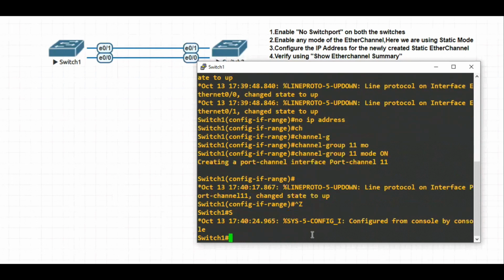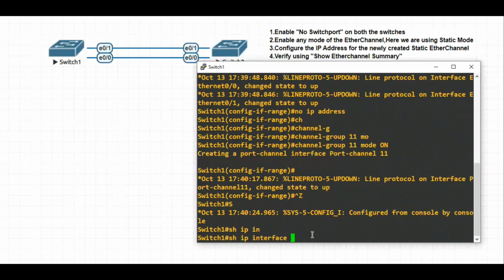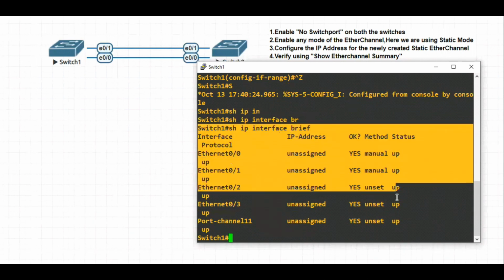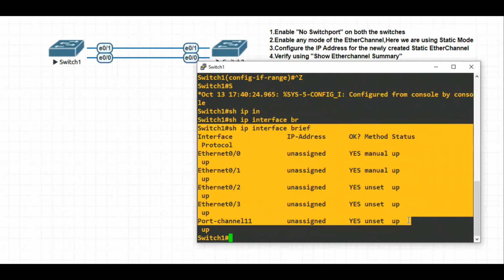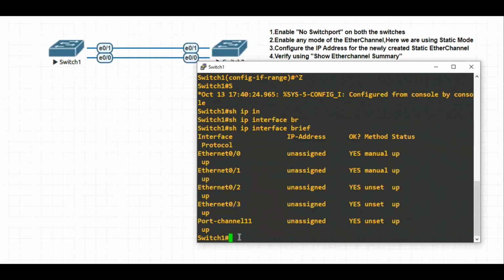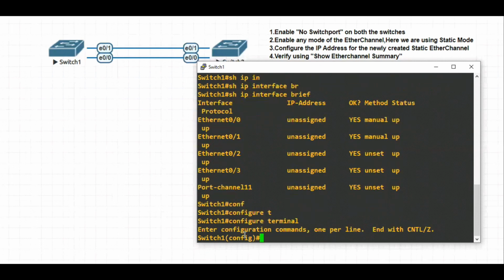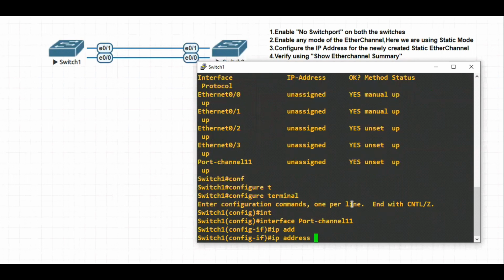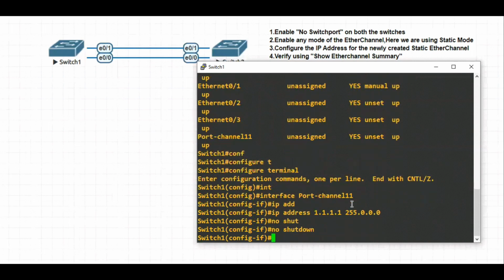Let's check show ip interface brief. You can see that it's showing exactly the same results as if you log into a router, right? So this is now a layer 3 device. So we should be able to even assign the IP address. So we will go to port channel 11 and assign an IP address. Configure terminal, interface port-channel 11. So ip address 1.1.1.1 with /8 for the subnet mask. No shut. Okay.